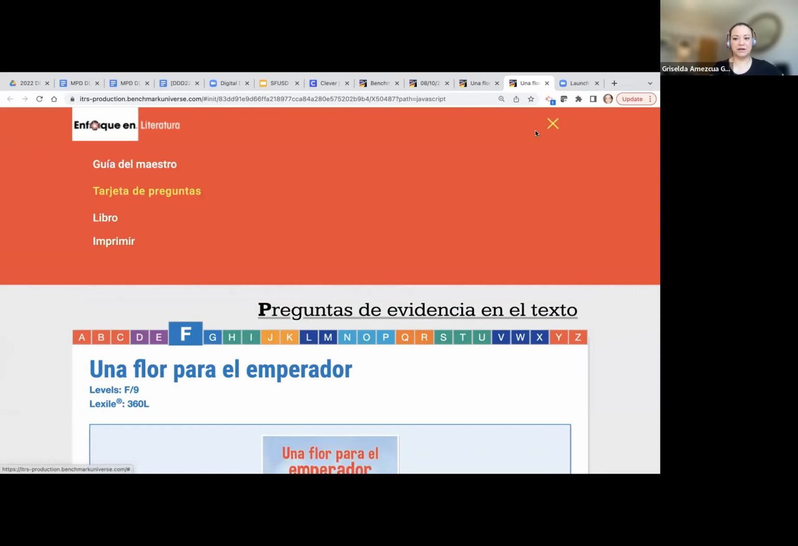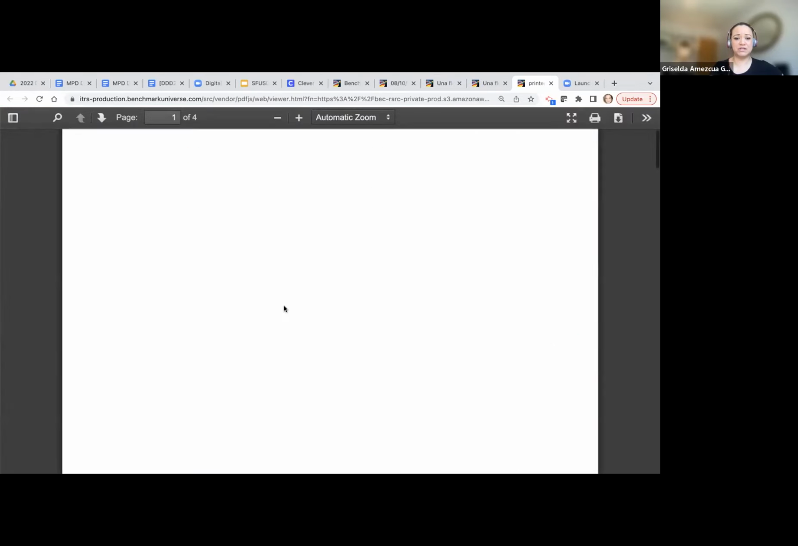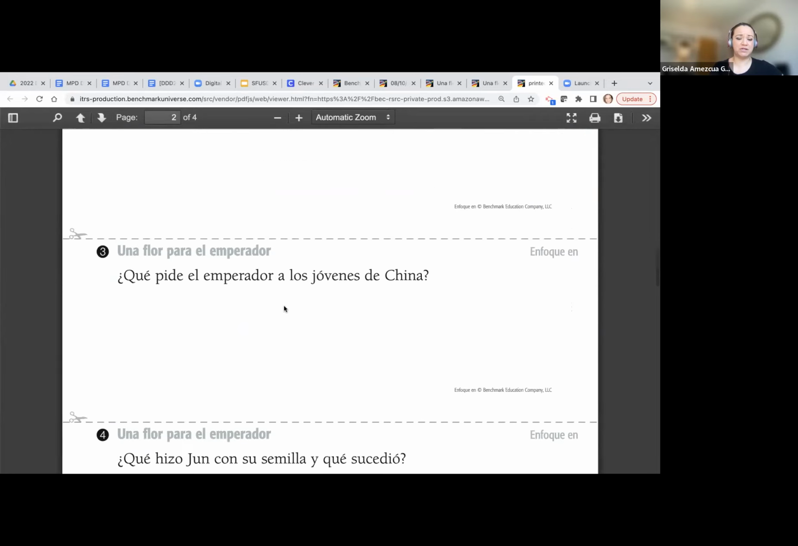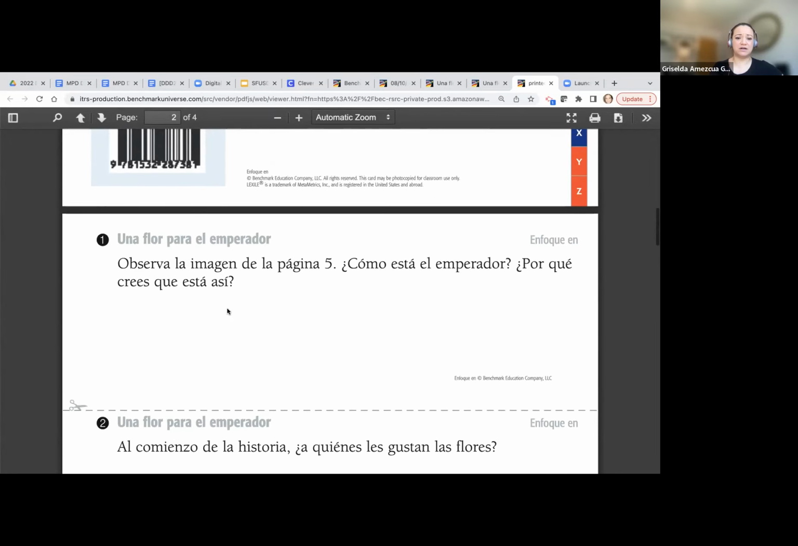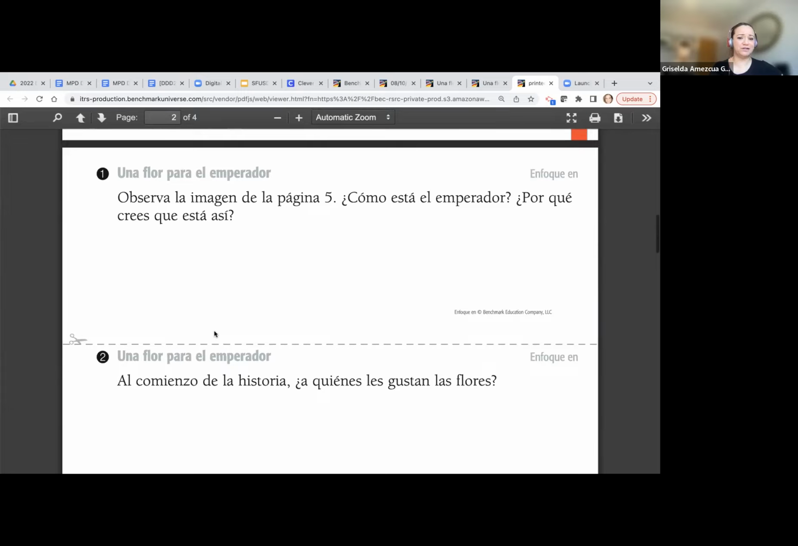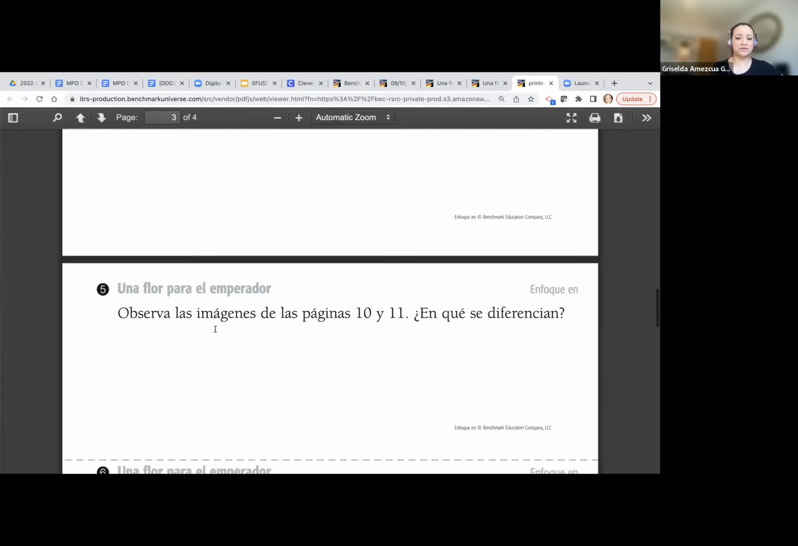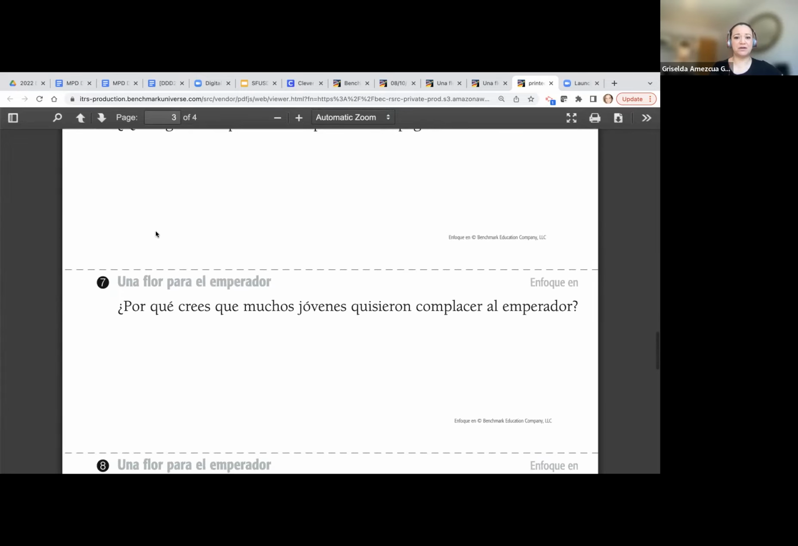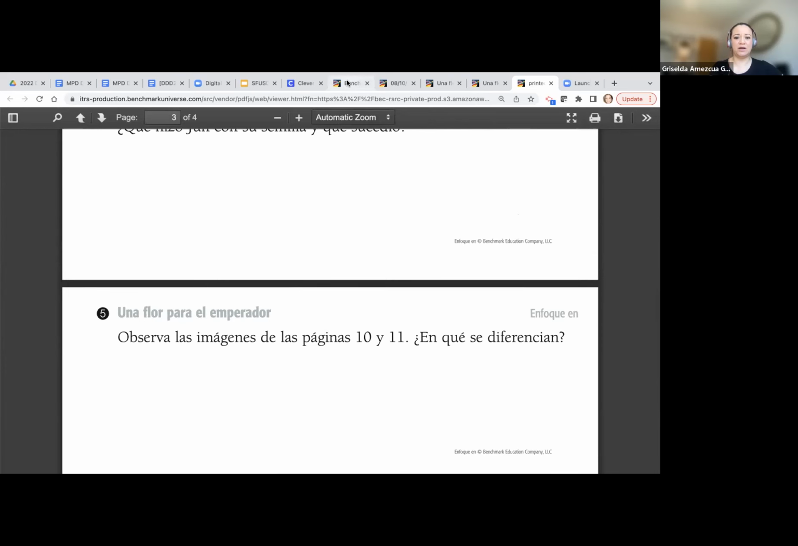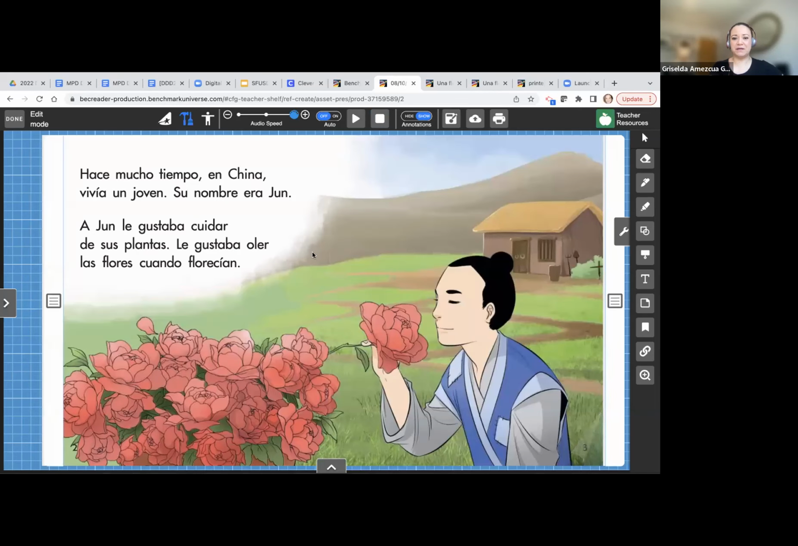You also have imprimir, which is you can print out the questions. It has the questions here. If you're doing an activity and you need to print out the questions for your students, then you can print them out here. Okay. I'm going to go back to the book because I forgot to show you another cool thing.